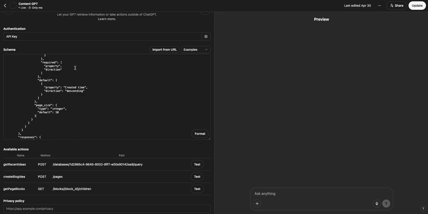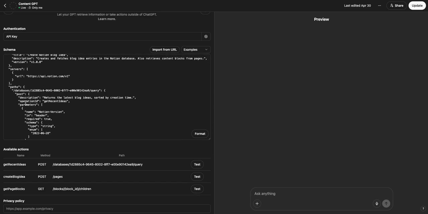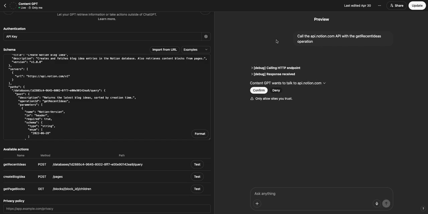So we have get recent ideas down here. That's going to match this path up here, description, operation ID, all that good stuff. So that's there. I'm going to run test, let it run in the side. When you talk to it in the normal chats, it'll usually right here prompt if it wants to talk to API Notion. Sometimes it'll do it before prompting if it's okay, and that's something you can work past.